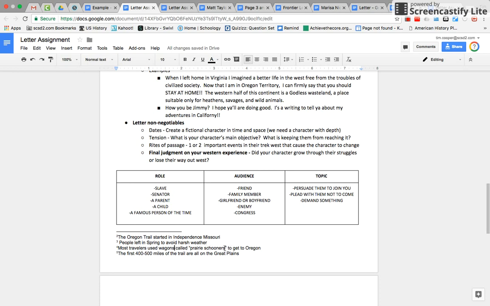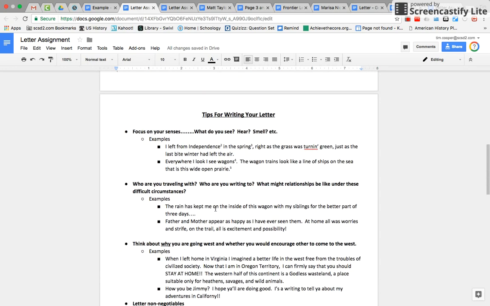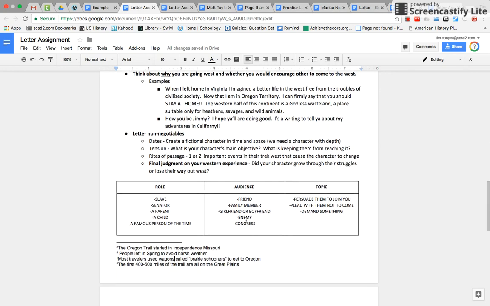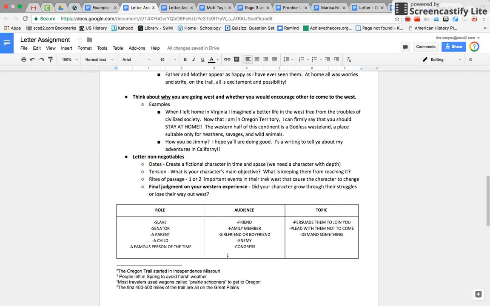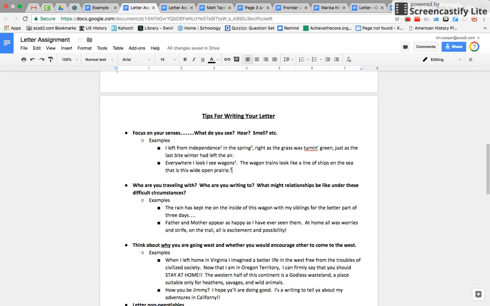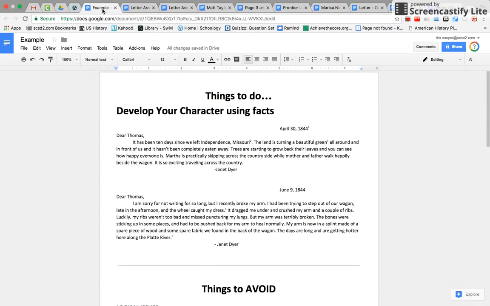A schooner is a ship, right? Just like they're on a sea, right? And if you think about it, the first 400 or 500 miles of the whole trail are all in the Great Plains, right? So wide open prairie, Great Plains. Simple ways to get in quite a few facts. So tip number 1 is think about all the things that are facts. There are a lot of facts just in describing what you see and what you smell and what you hear around you. You really have to think about it and immerse yourself in the character, though.